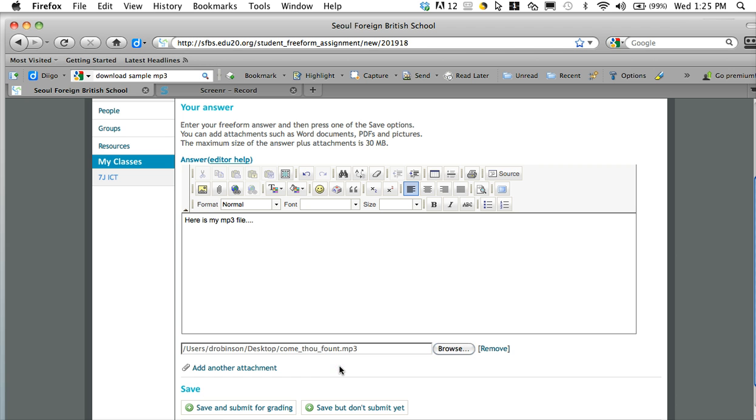Obviously, if it was a real assignment, he'd be submitting an assignment that had his name on it, the class, and what the assignment was, with naming conventions. But again, this is just an example. You can add actually multiple attachments, but we're just going to add the one.